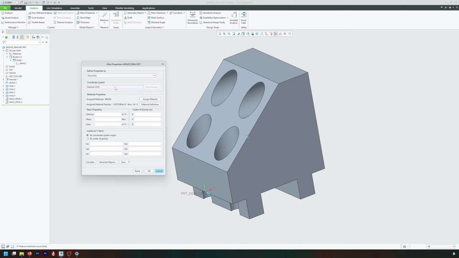So the coordinate system is default, so that's fine. Let's go ahead and hit calculate and see what it does. Well, as you can see, it gave me all of the items that I'm interested in right here. Some of them I really don't care about. I really mainly care about the mass right here.